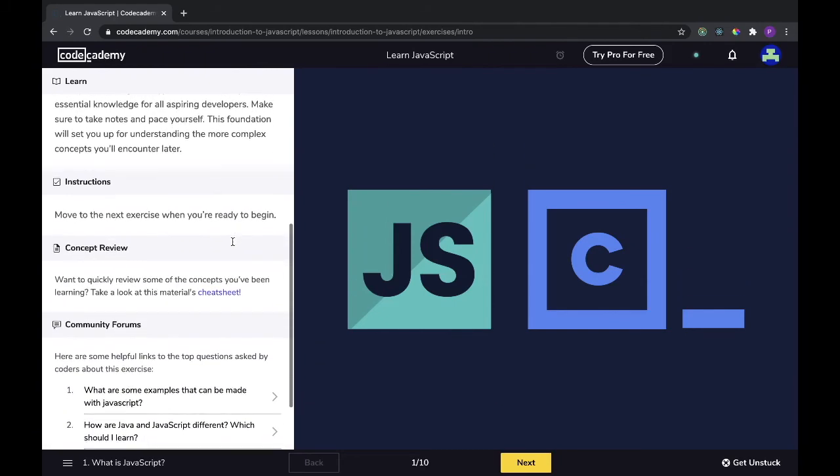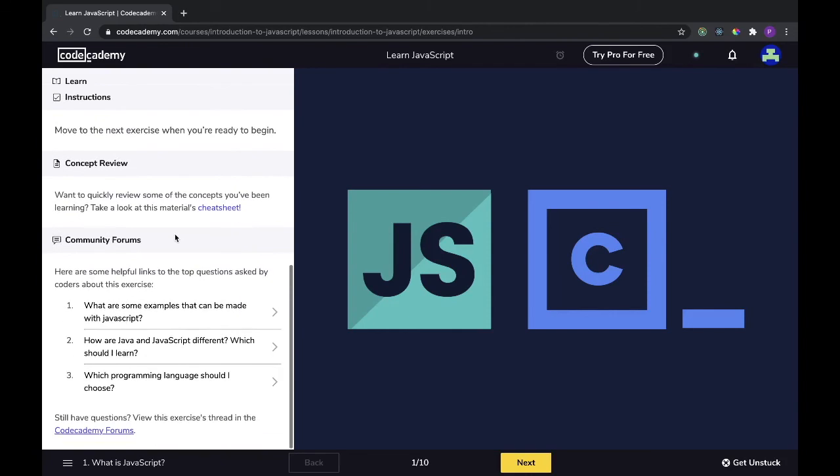Instructions. Move to the next exercise when you're ready to begin, and there's a concept review and community forum. We'll go to the next exercise.